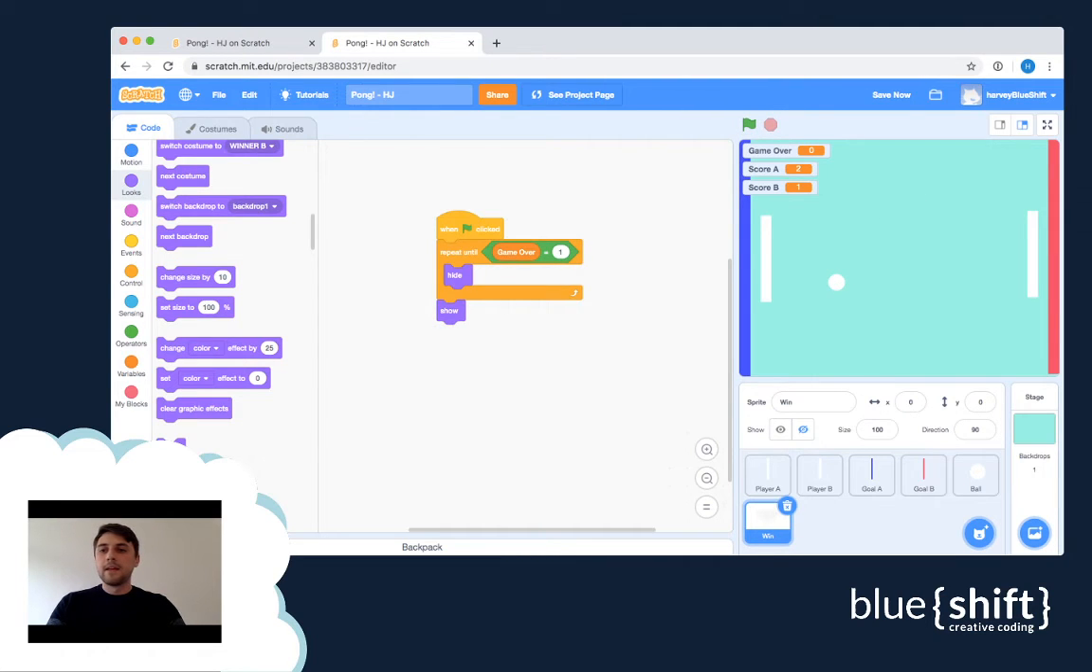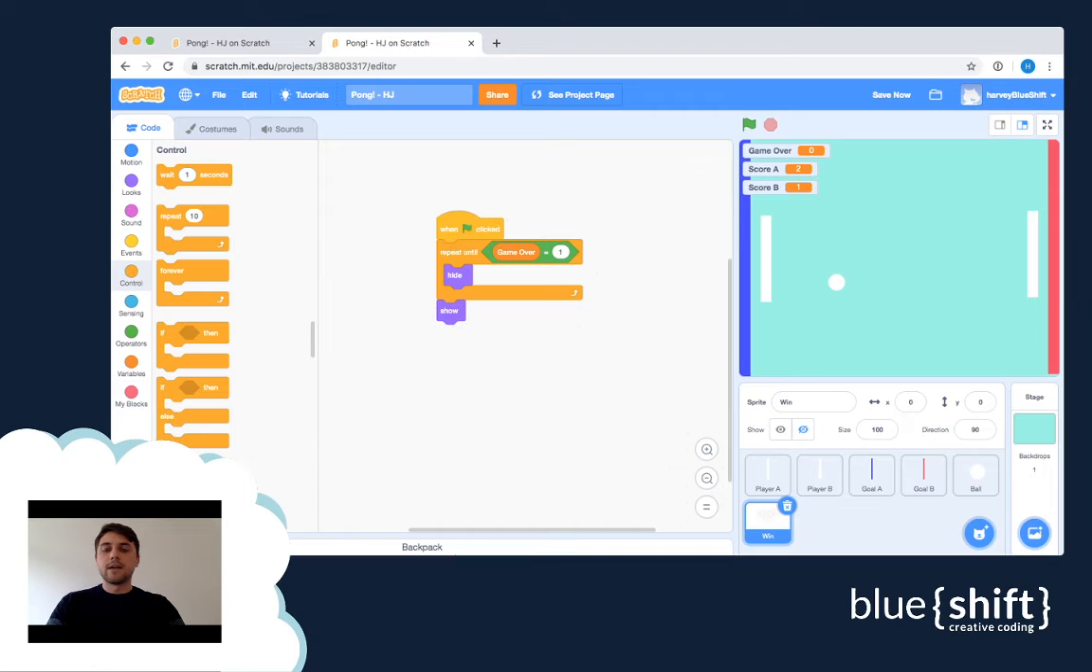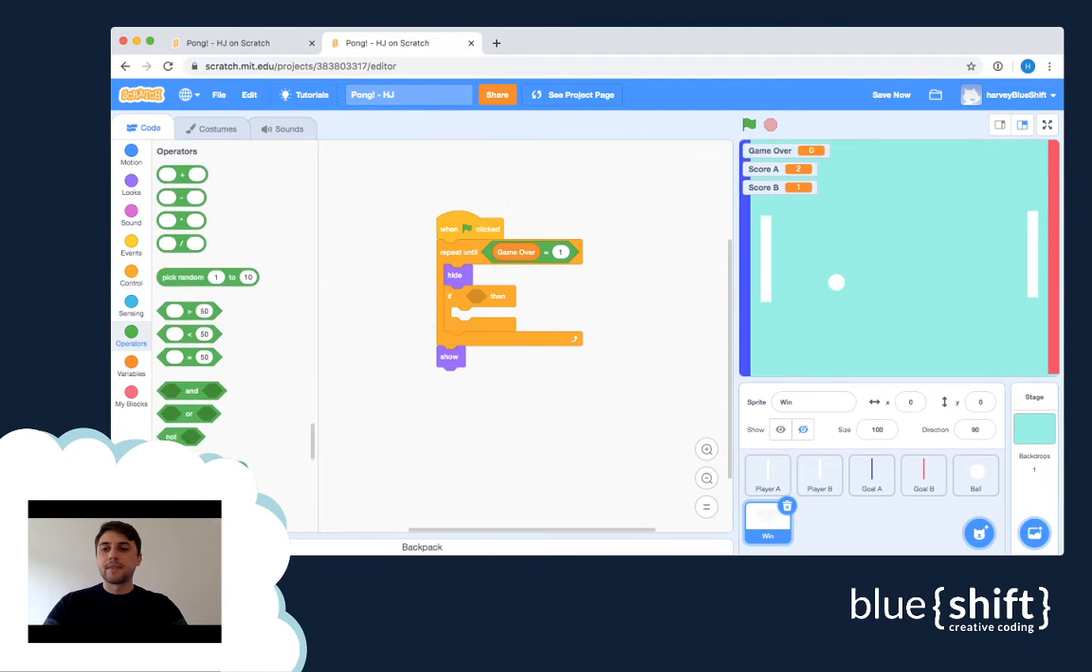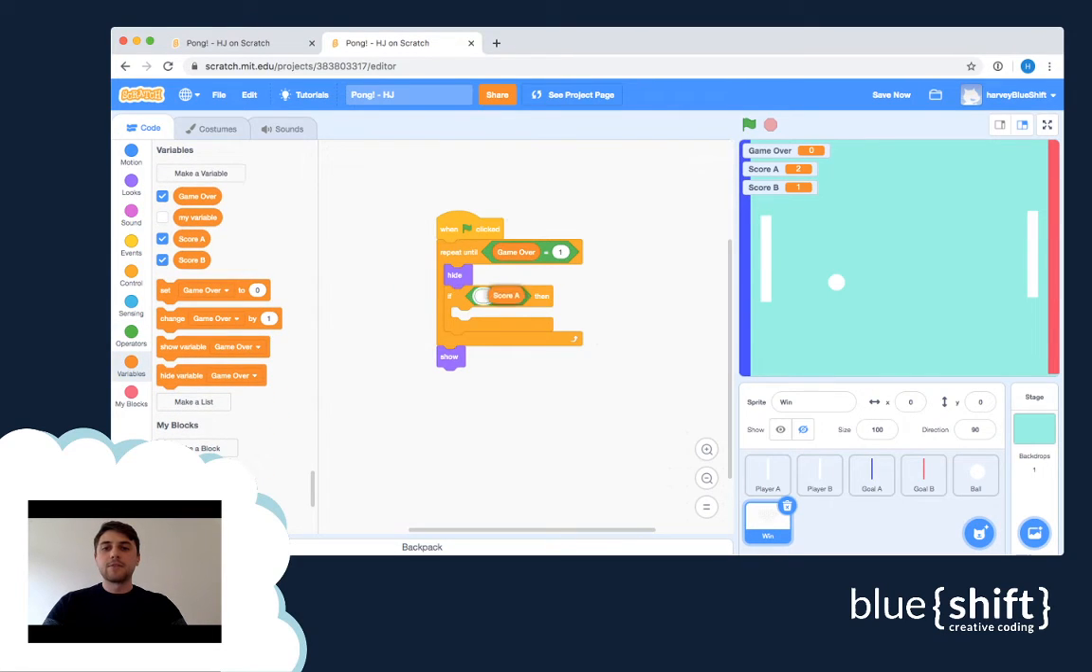Okay. So we need to now ask the question of, is the score greater than, let's say 5. I'm going to set the limit of my game to 5. So if I ask if, and I'm going to have equals to 5, and that is going to be if the score of A is equal to 5, set game over to 1. The game's over, and all these loops are now going to stop.